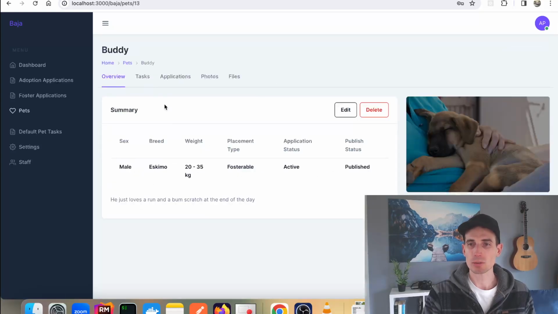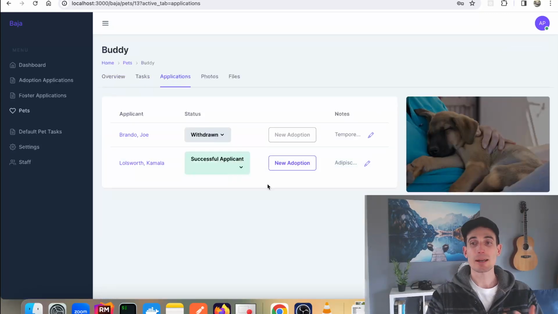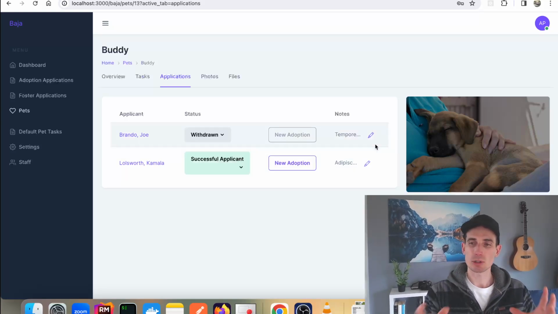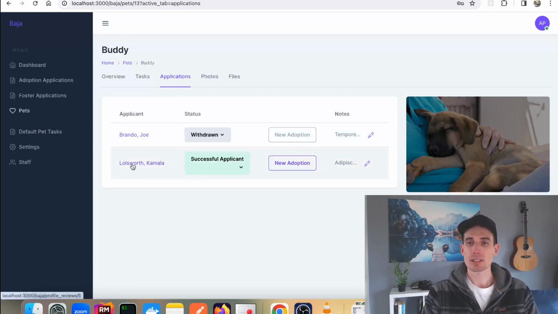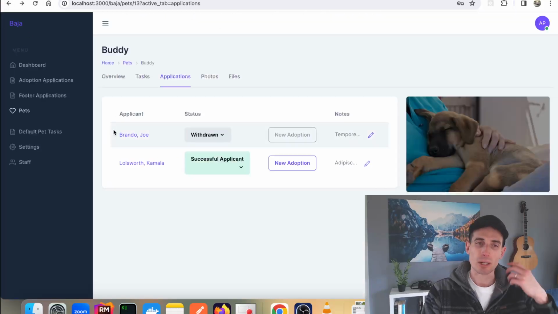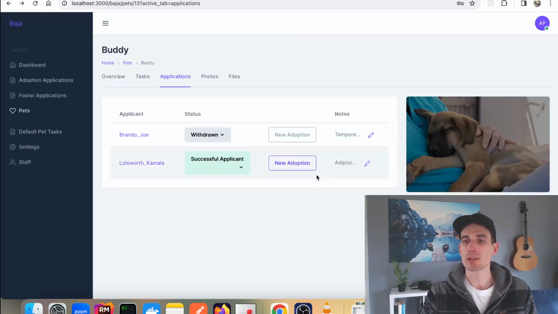And then on each pet as well, you can see the applications. This table needs a little tweaking in the UI. It's a little smushed together. But these are the people who have made an application on this pet to adopt the pet. So you can see, let me click through, and you can see this person's profile and their information, which will help the staff assess whether they're the right person for the dog.